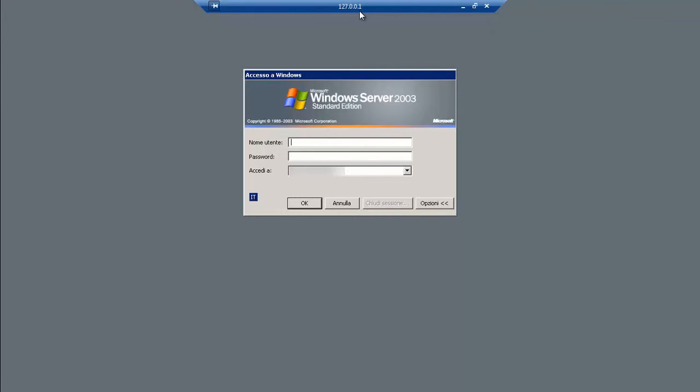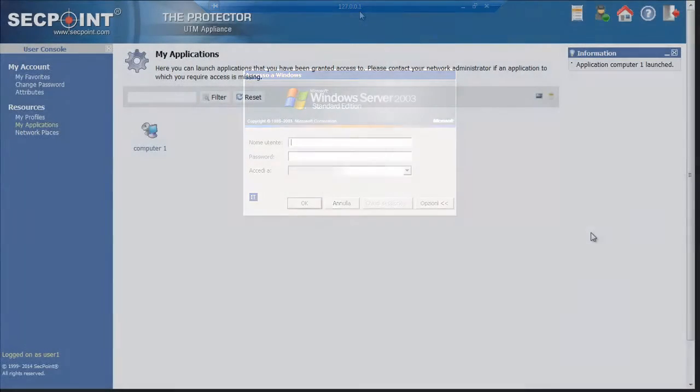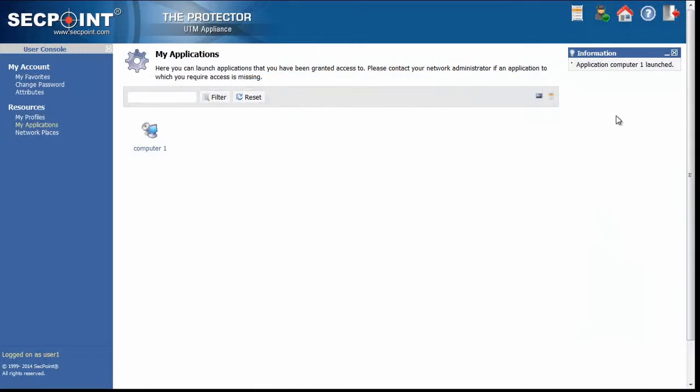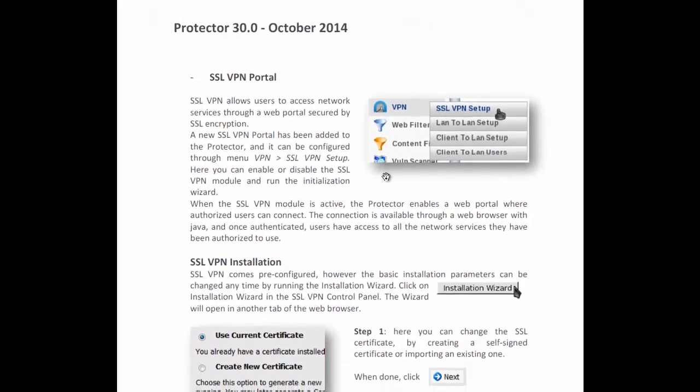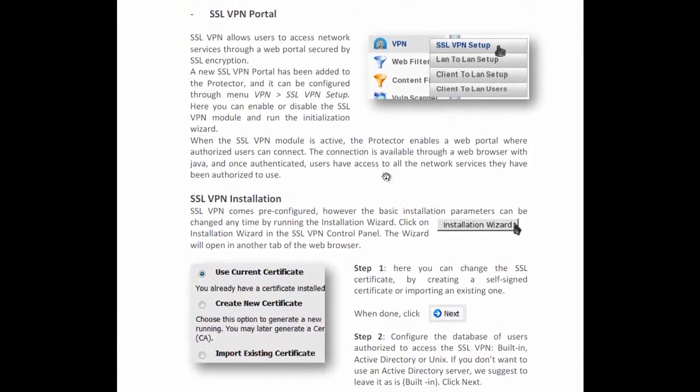The SSLVPN agent will then take care of forwarding the request through the SSL tunnel to the protector and then to the target machine. When the SSLVPN agent is no longer needed, you can shut it down by clicking on this button. Well, I hope everything is clear about the SSLVPN.